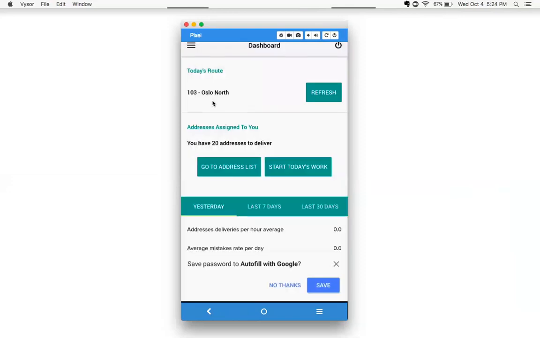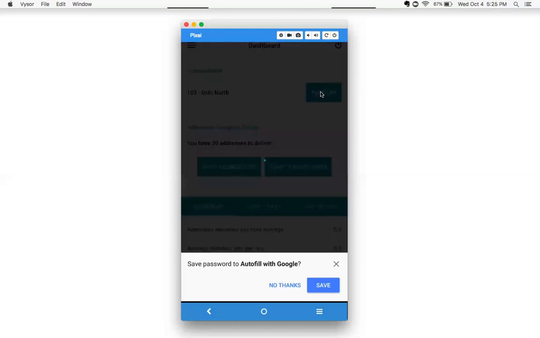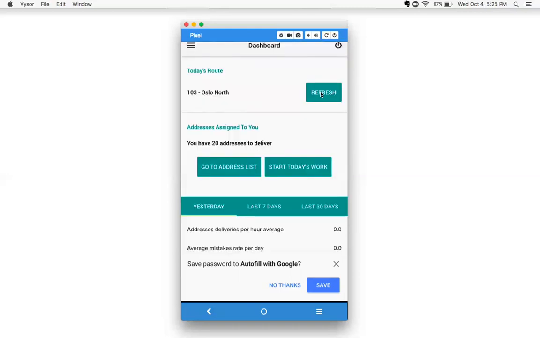Once you're logged in, you'll see the dashboard here. It gives you a good insight of everything you need to know about your deliveries. On the top is the route number and name on which you will be delivering today. Just in case no route is assigned to you for today, you can always refresh your screen to check if a fresh assignment has arrived. Under this is a tag which shows you how many addresses you have to deliver on today. So you have to deliver 20 addresses today.